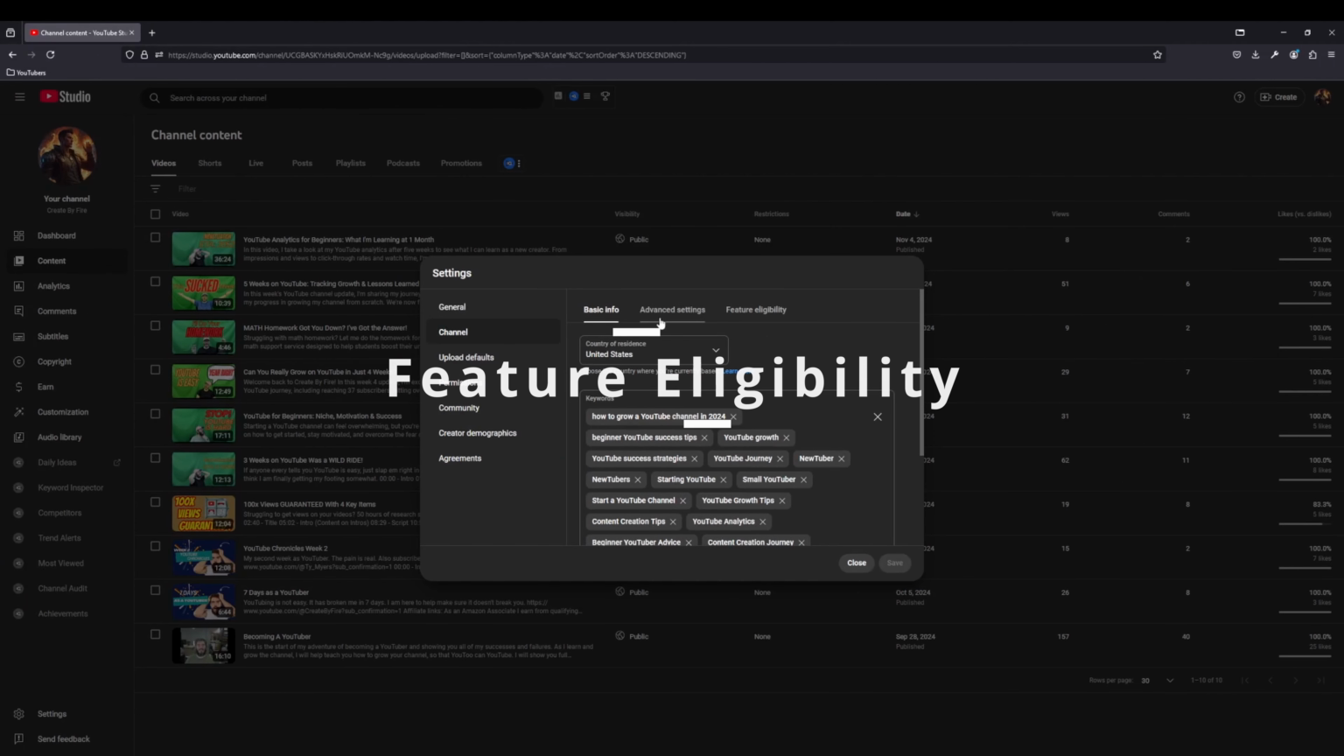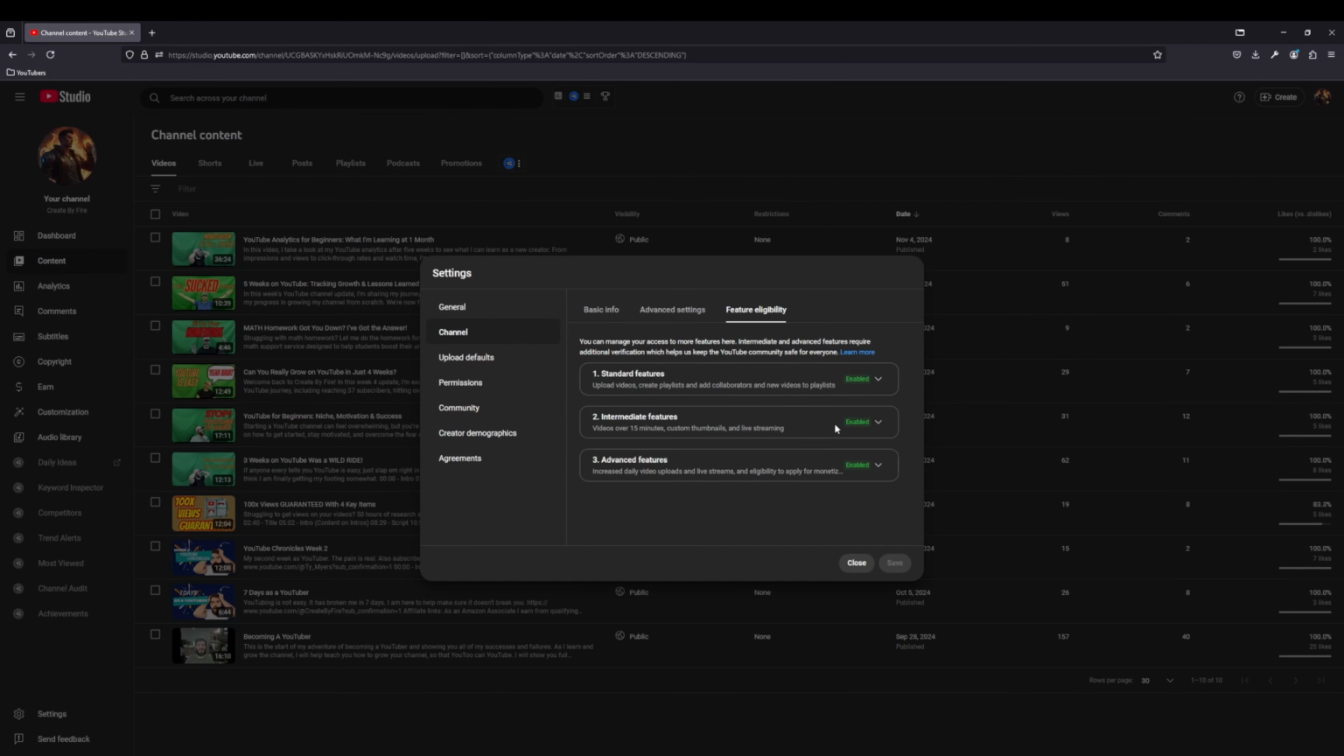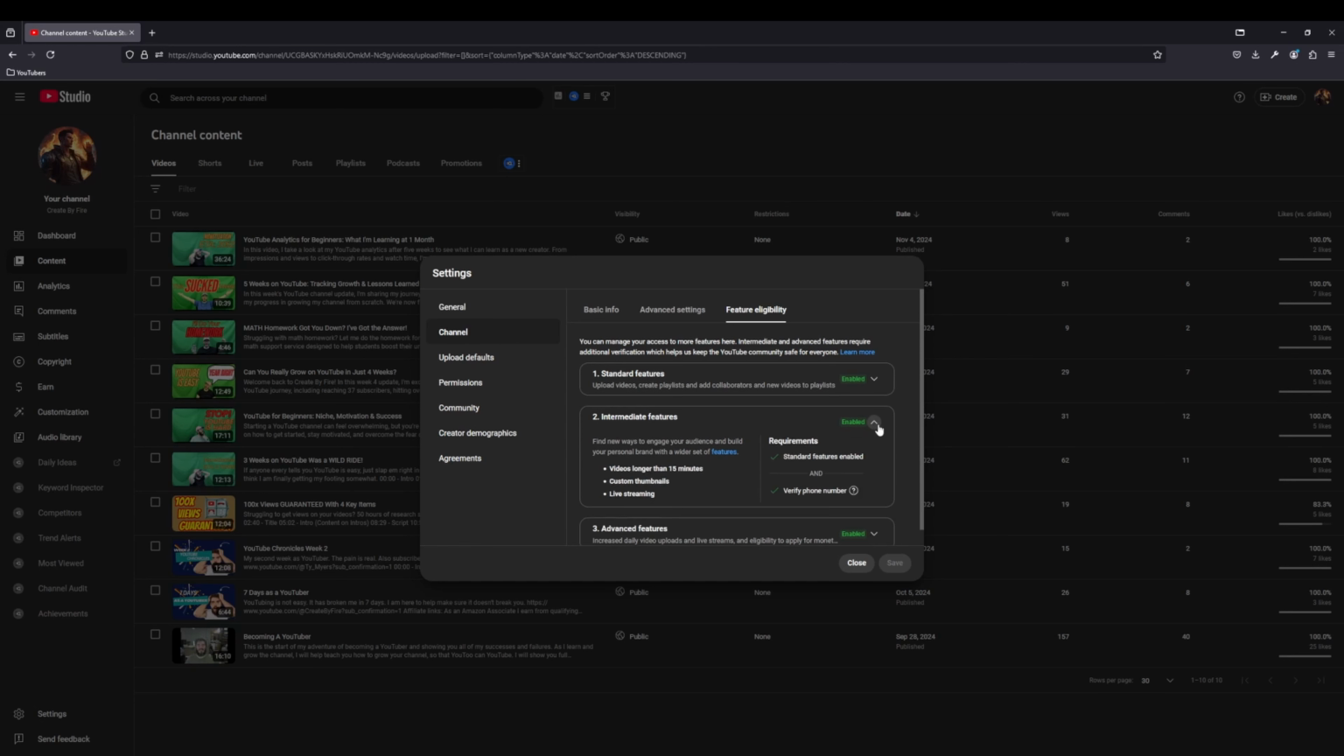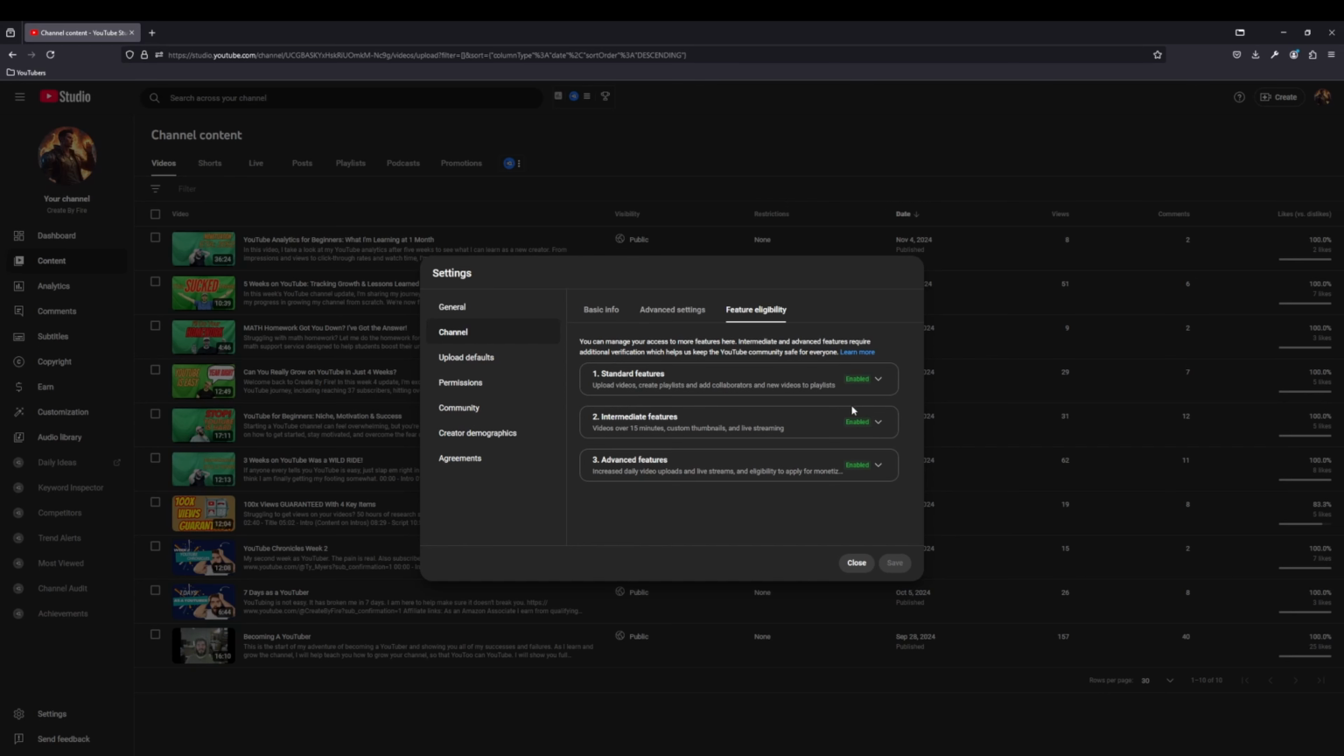And the next one is over here in the third tab, feature eligibility. Now this one is going to be very important for the middle section here, intermediate features. The specific reason why is because of videos over 15 minutes and custom thumbnails, and then live streaming as well if you're planning on doing that. It doesn't take very much to get set up, so just verify a phone number and you should be good to go. And it's very important to get that done as soon as possible, just to get it out of the way. If for nothing else, then getting those custom thumbnails, which is crucial.